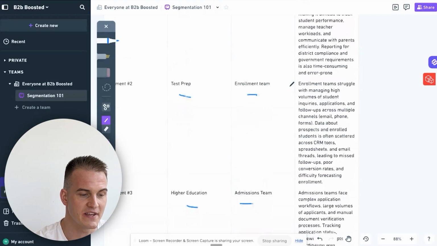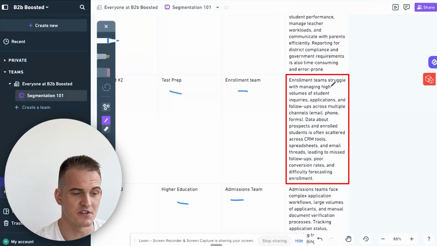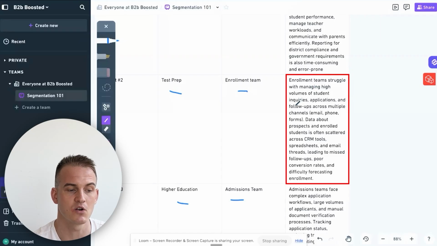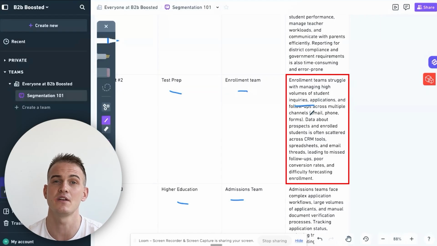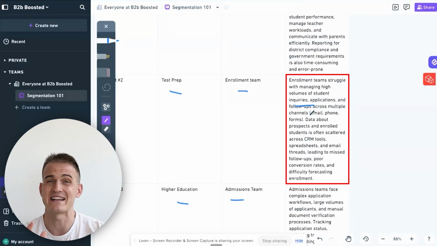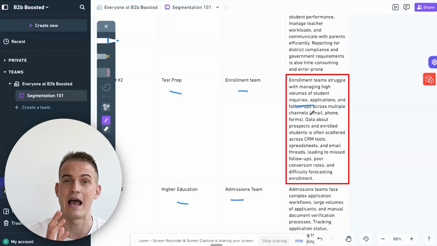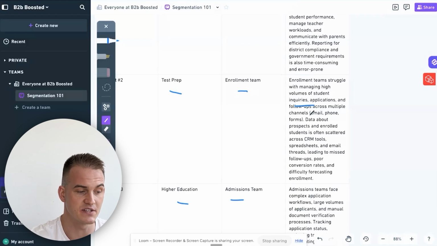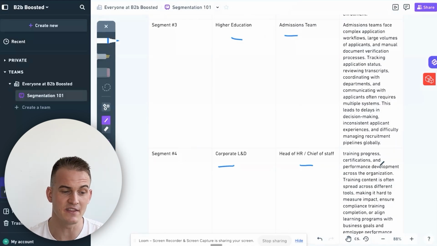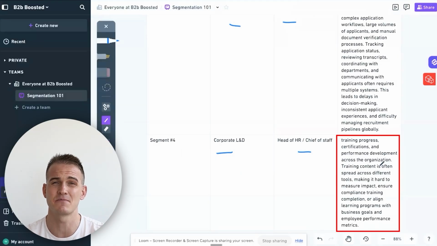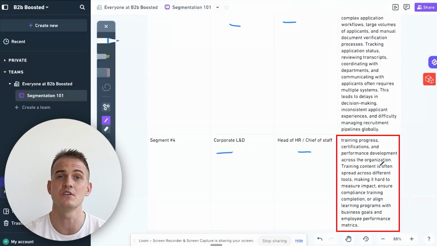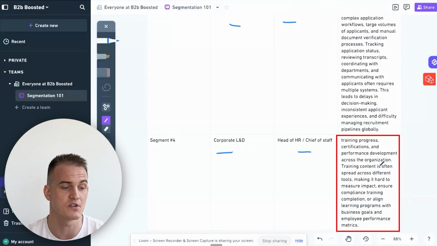So as a quick example over here, if we're selling to enrollment teams, chances are they're struggling with high volumes of student inquiries and applications, and it requires a lot of follow-ups across different channels like phone and email, right? And that's really hard to keep track of. So that's the angle at which we can come. We know that they are absolutely slammed with a bunch of inquiries. Now contrast this with the chief of staff. In their case, it's all about training progress, certification, upskilling, all of that stuff that's probably bottom of the pile for them right now. And they just want to have that taken off their shoulders, be it through a service or some sort of software that can basically help them connect all of these things together.